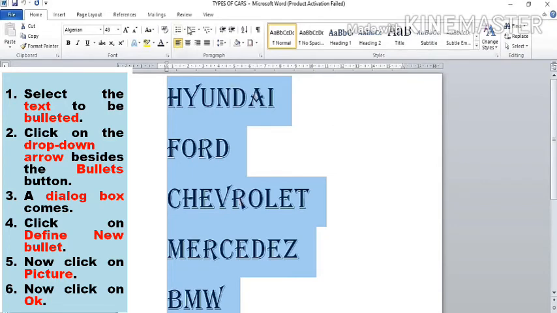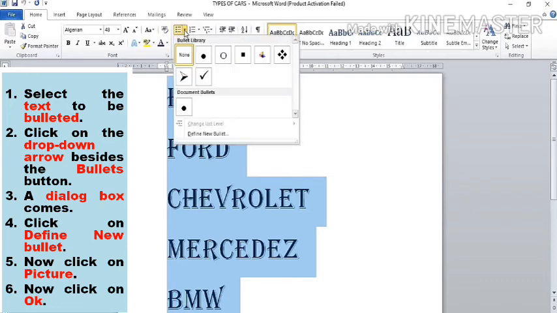Step 2, click on the drop down arrow beside the bullets button. Now I suppose you remember that this is our bullets button. Here is the drop down arrow. I'll click on that and I get a list of bullets. Step 3, a dialog box comes. This is our list of bullets. Now they're all very nice, but we are not going to choose any one of them. Step 4, click on Define New Bullet.